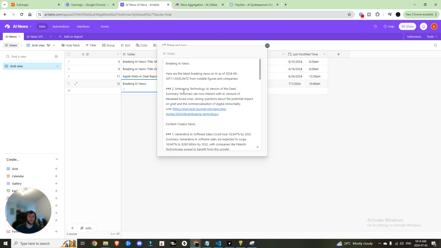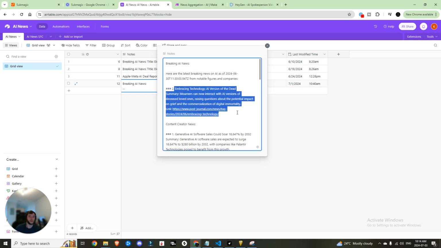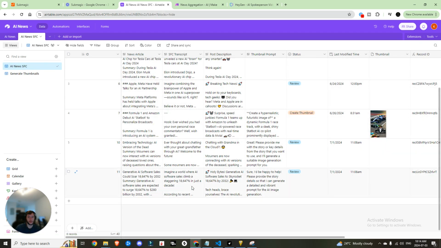And then let's say in this case, I really liked this specific news article. I thought it was cool, something that is worth speaking about. So then I would copy that, I'd bring it into the AI news short form content, and I paste it in right here. I flip it into create short form content, and then I have a script that triggers, which will create the transcript. It'll create the post description, and it'll create the thumbnail prompt. And then I could flip this into create thumbnail, and it'll create my thumbnail for my video. So that's pretty much what's going on.